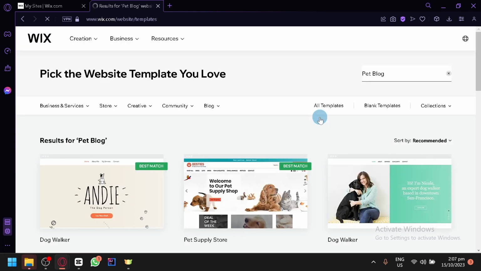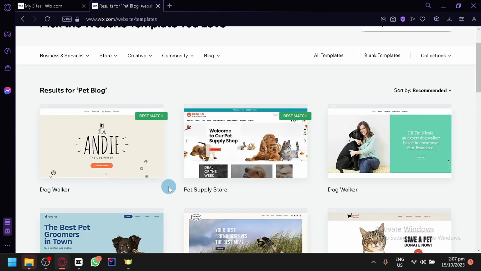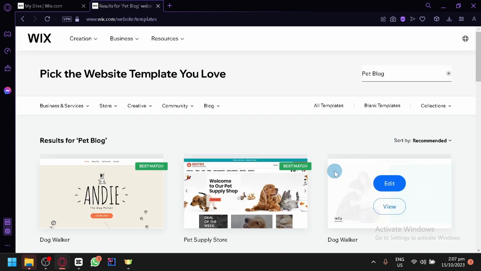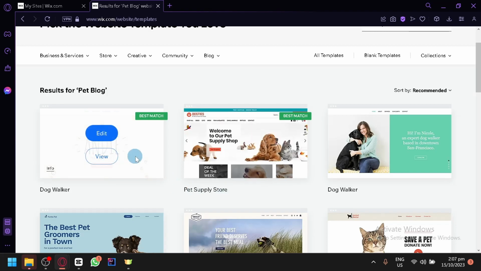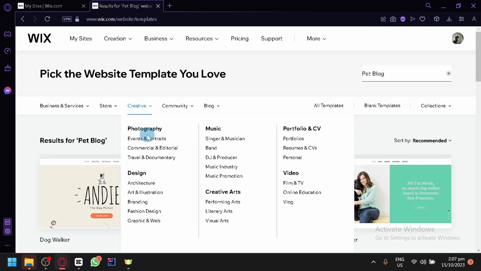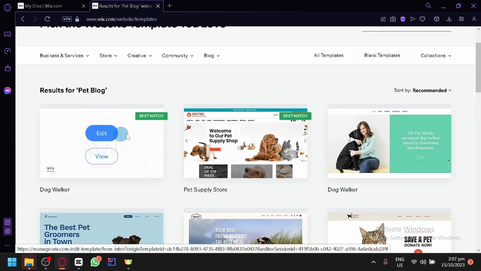And after this, as you can see, we can choose from the different types of templates. Now, since we selected pet blog earlier, it will now show us pet-related blog templates. And that's why it is very important to specify the type of blog. And so, simply select the one that you want, the template that you like.